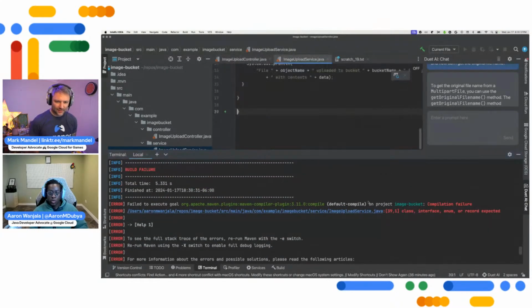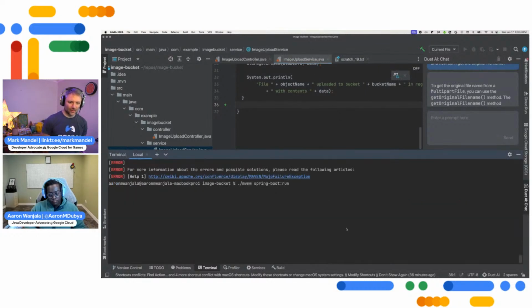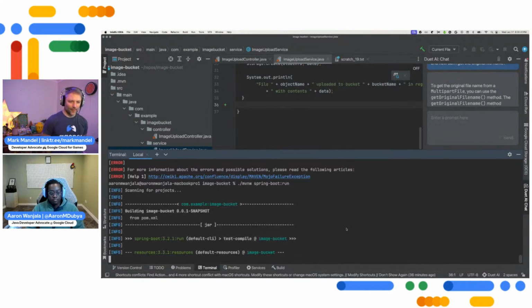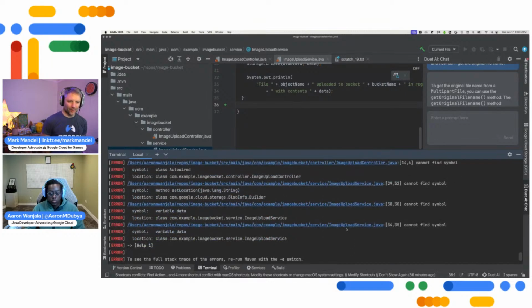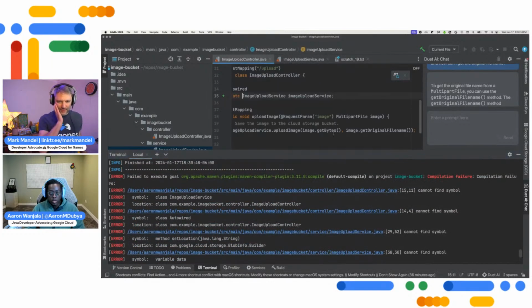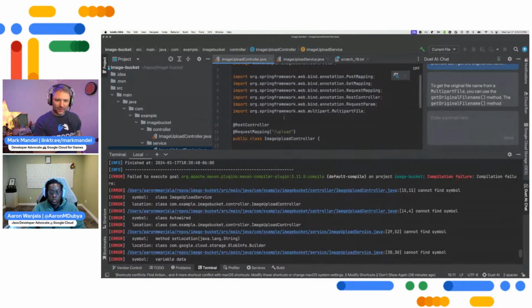Okay, so 31, 39, 1. It's just an extra bracket. That's a factor of copying and pasting. Not bad. We can fix that. Okay, let's see. Cannot find symbols. So imports. Image upload service, that's fair. I'll need to import that.